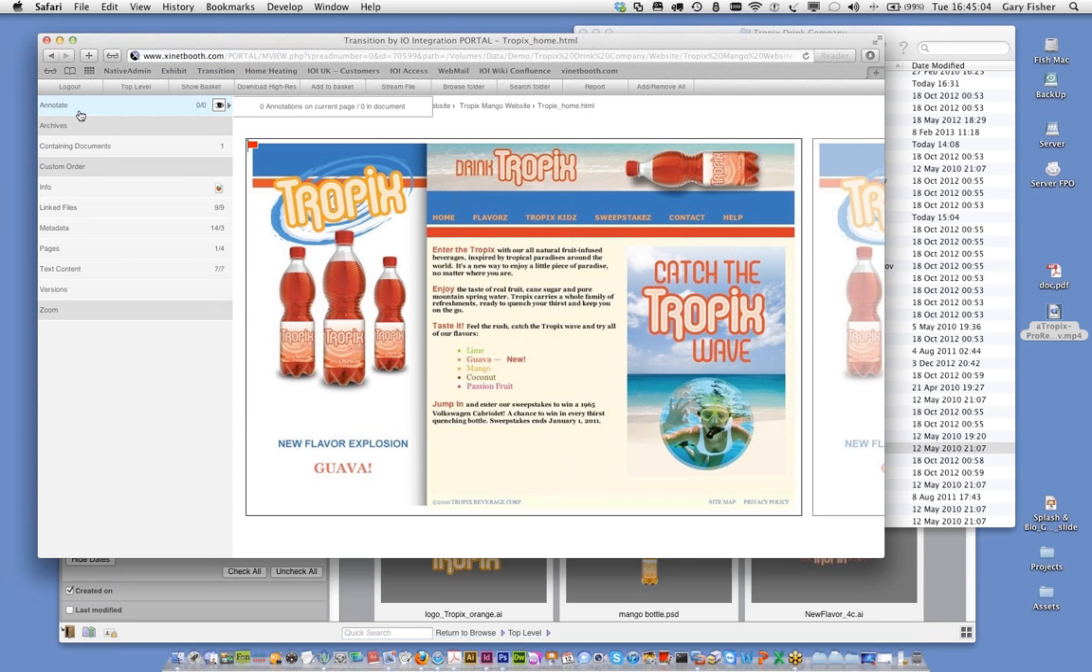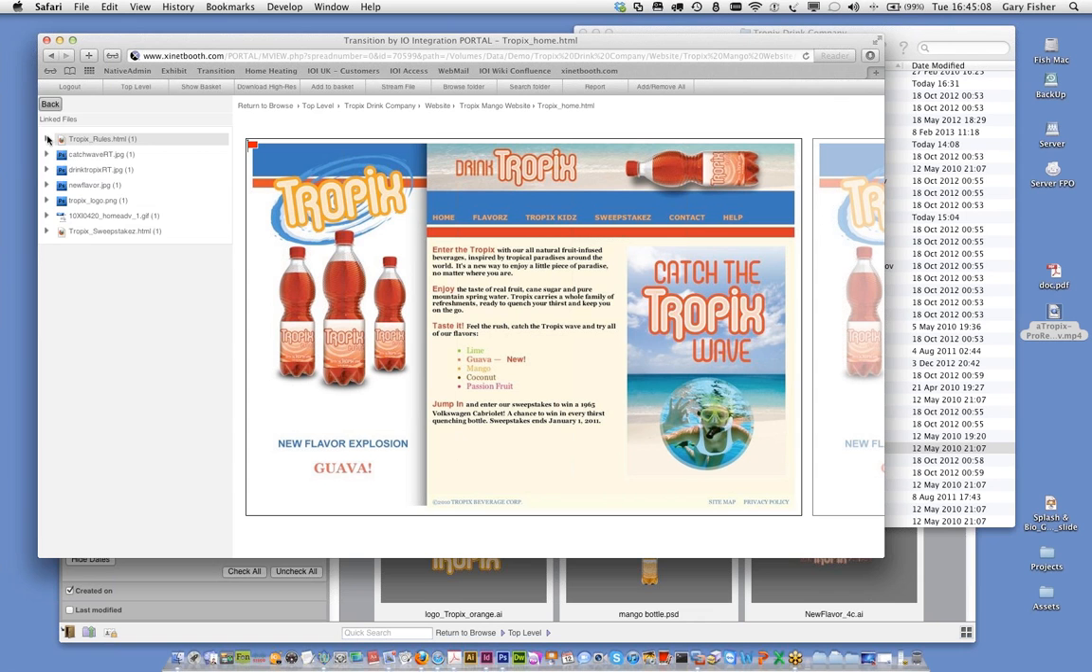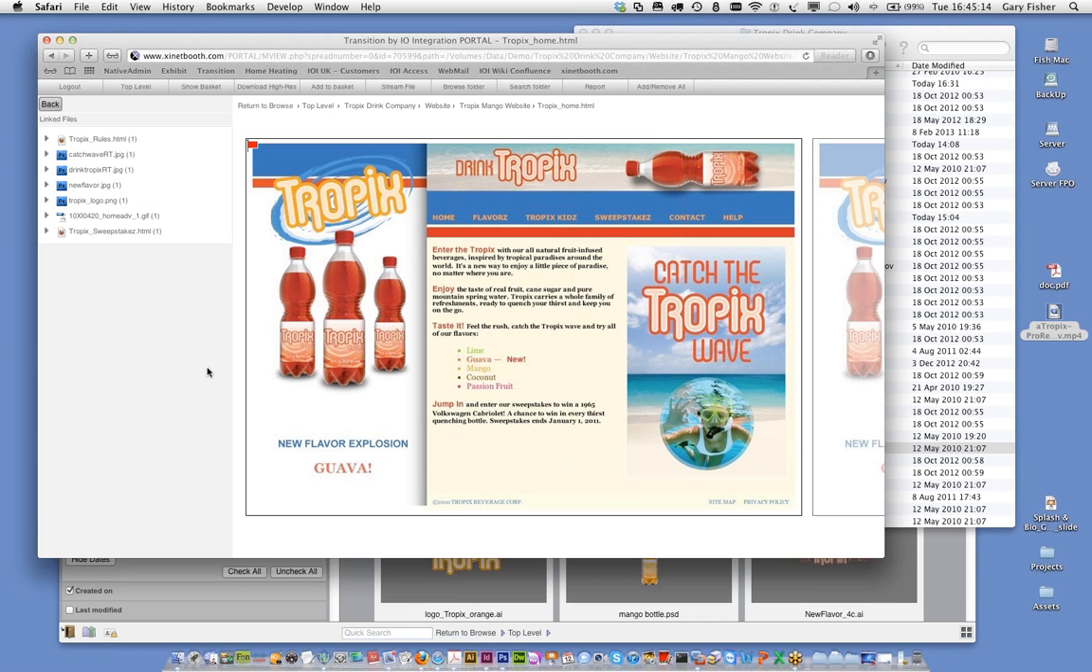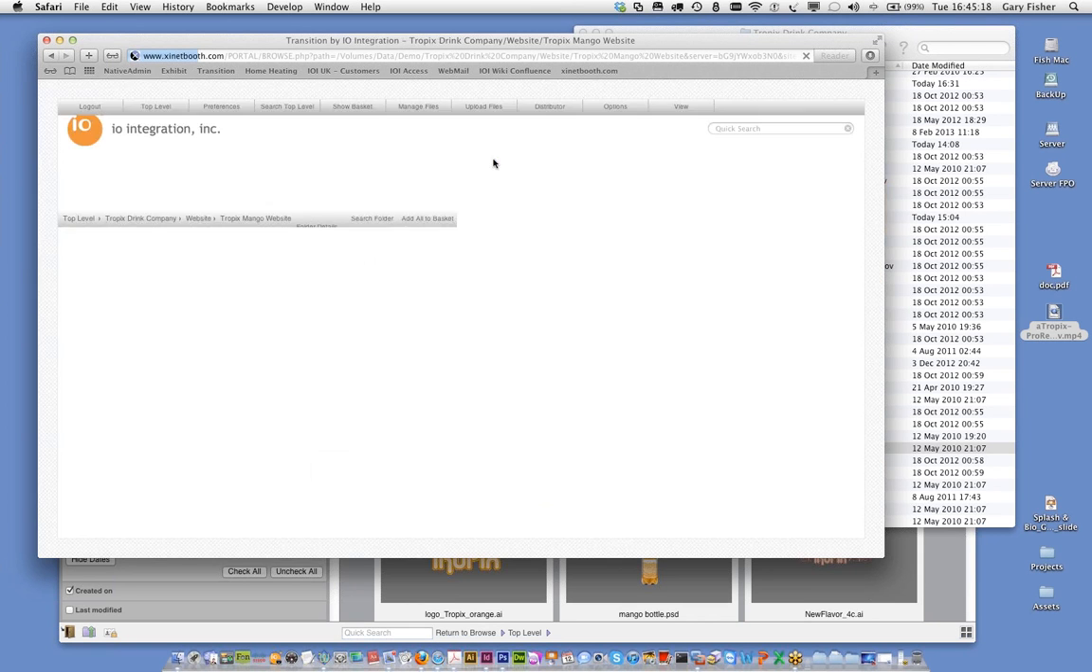And if I click on it, a bit like a print file, I can annotate on that HTML page. I can look at the linked files, and it will show me all of the other HTML pages that are attached to this website and all of the imagery that's used on that particular page that we're viewing.